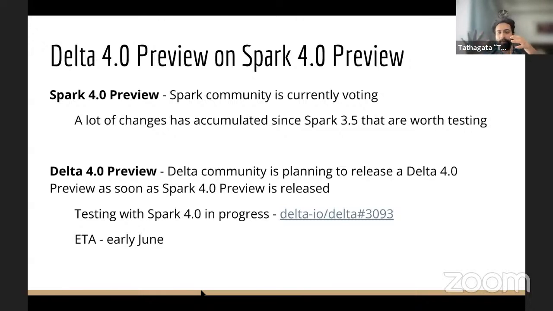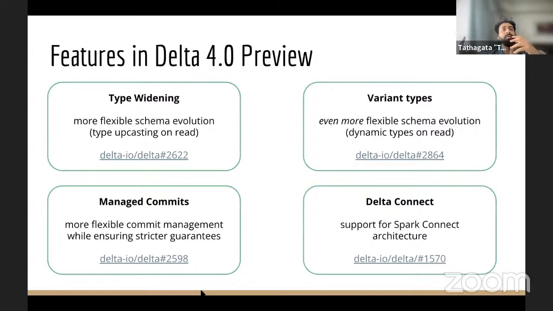So our plan is that as soon as Spark 4.0 preview is released, we want to release a Delta 4.0 preview so that the community can try out all these new cool features like type widening and stuff. The testing is in progress, and we're hoping that by early June, both Spark 4.0 preview will be out, and therefore Delta 4.0 preview will also be out.